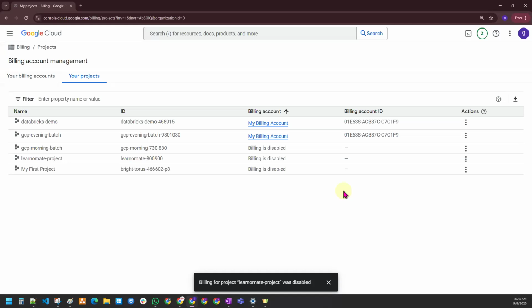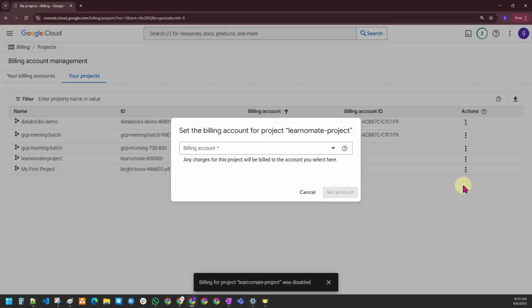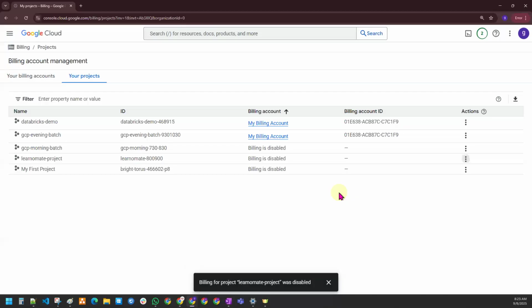No. So we cannot do that. Okay. So if the billing is disabled, you cannot use any of the resources in the Google Cloud Platform. But sir, I wanted to enable it. Just click on this option here, click on change billing here, and select the billing account here, set account. That's it. So the account will be set.